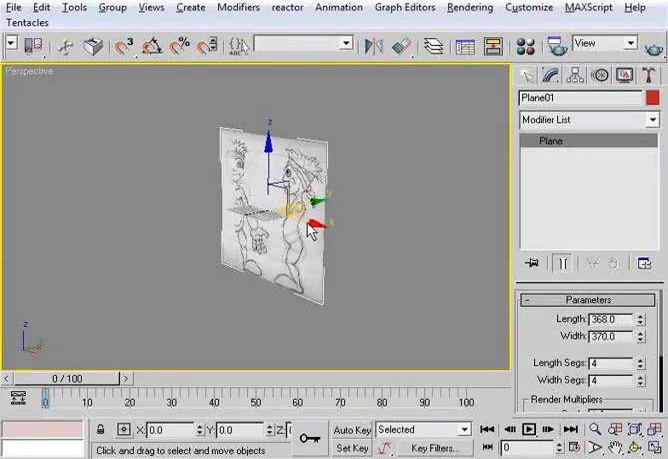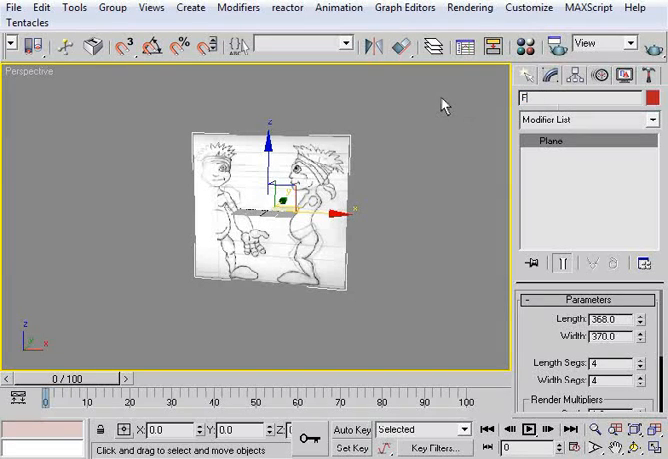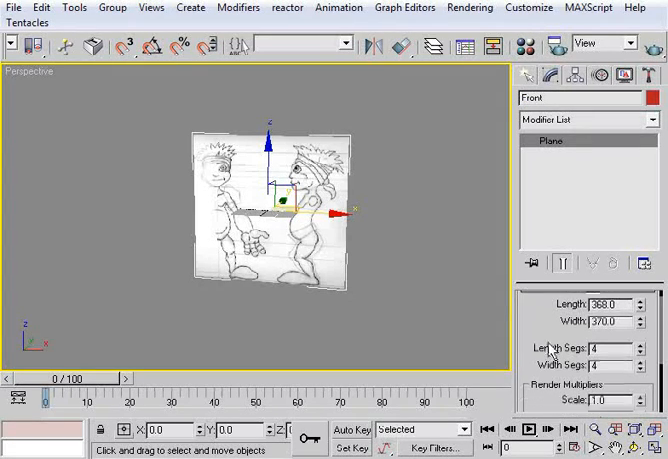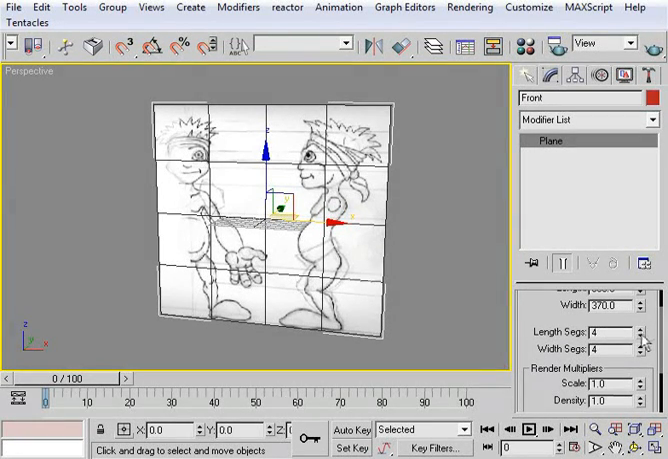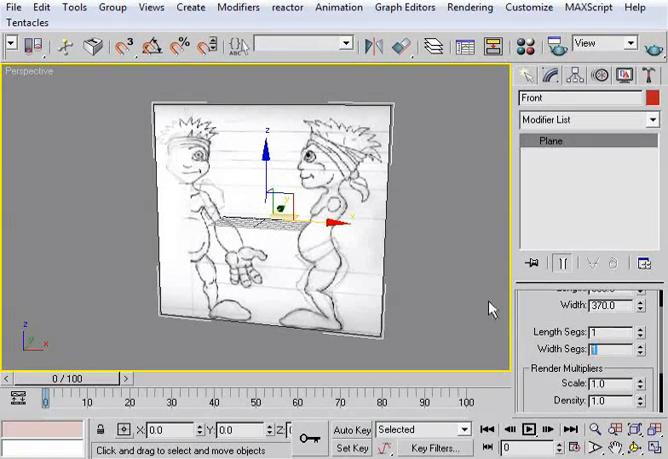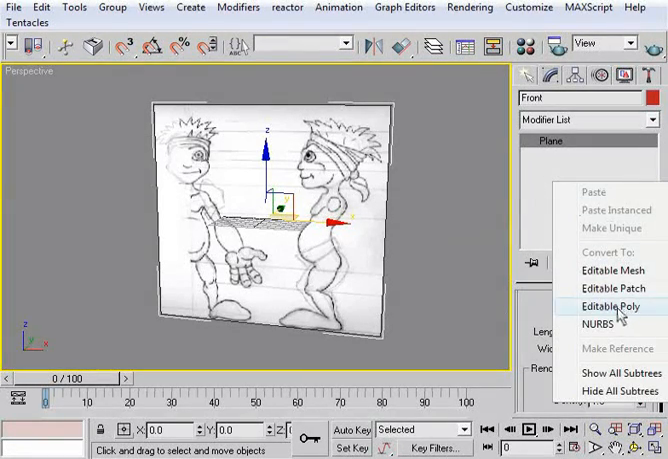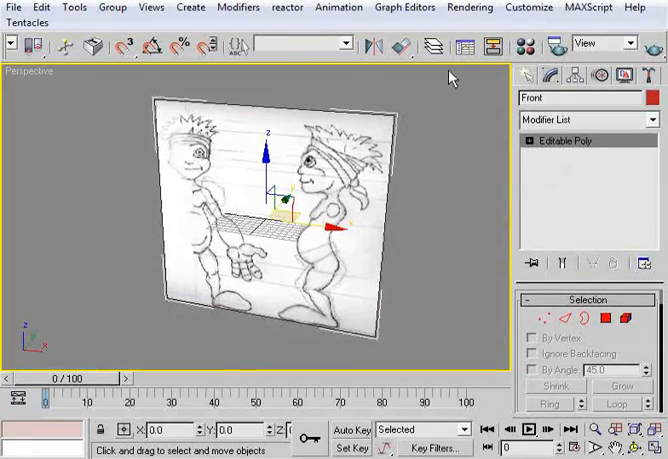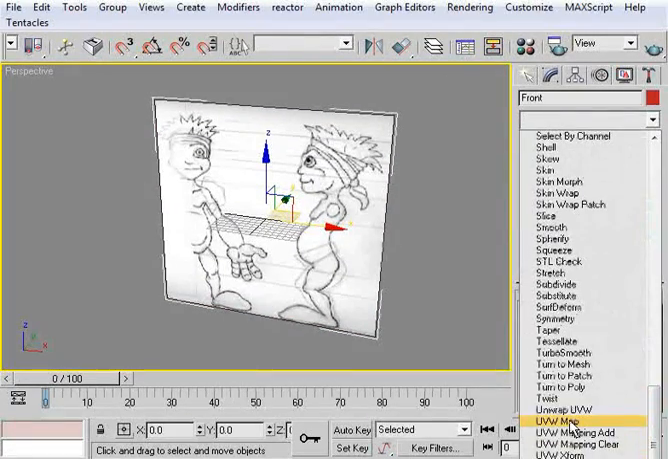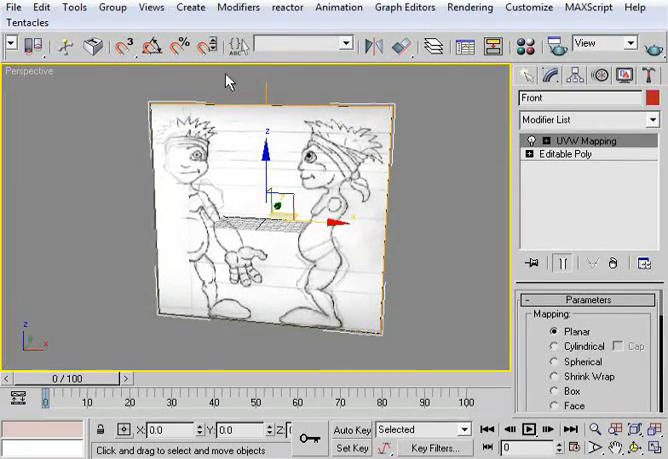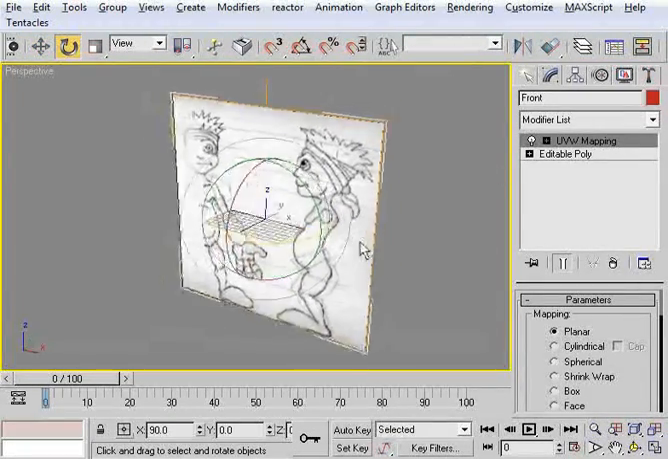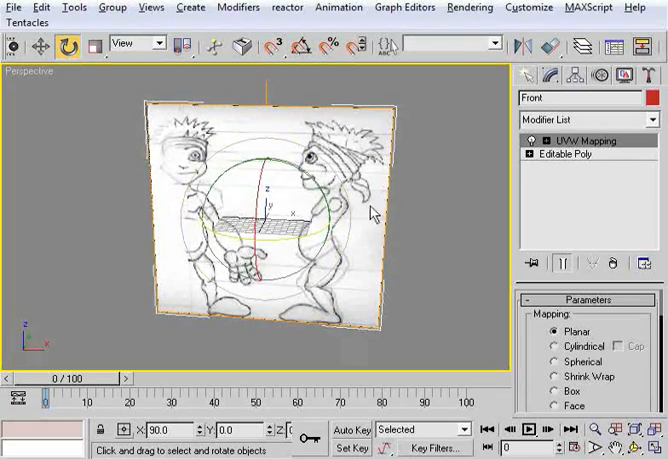Alright, so now we have one, so I'm going to go ahead and call this front. Hit F4 so we can see our segments. We don't need this many, so I'm going to right click on our spinner to set those back to 1, or you can just type in 1, and right click and convert to editable poly. Now we're going to apply the UVW mapping modifier, and we're just going to leave it there for now because we are going to have to make some copies, because we have our front, now we need our side.